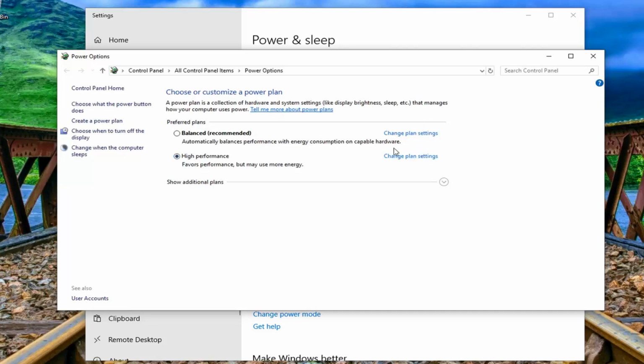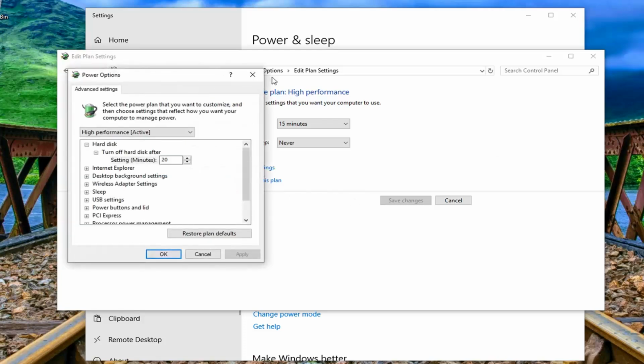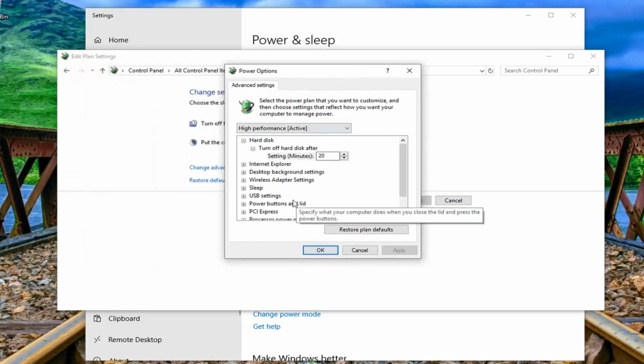So you might have multiple plans in here. You want to select whichever one is next to whatever plan is selected, and then select that respective change plan settings. Once you've done that, you want to go ahead and left click on change advanced power settings. So let me scroll this over a little bit.